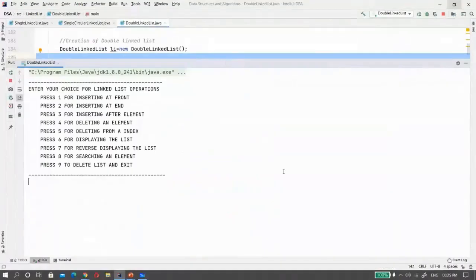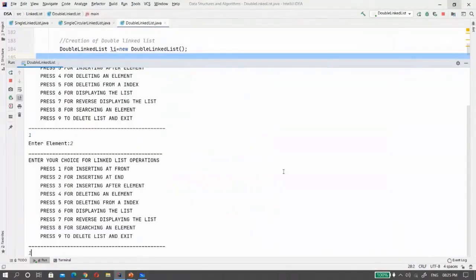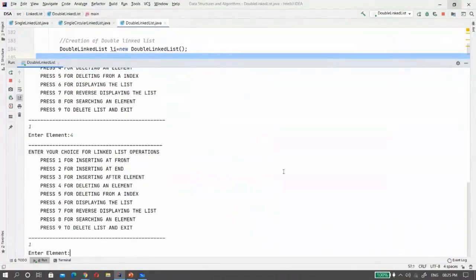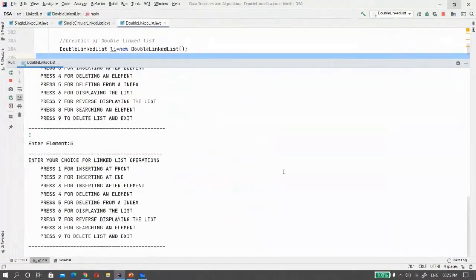So let us insert some elements. Let us insert 1, 2, 3, 4 and 5. Now it will print in reverse because we have inserted at front. So in front, you can see we are having 5, 4, 3, 2.